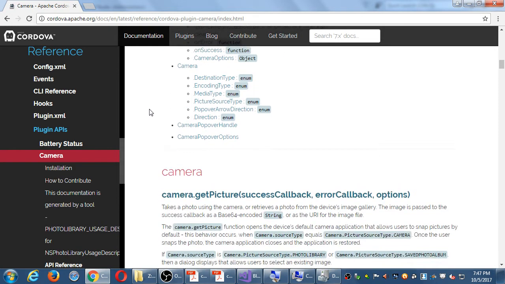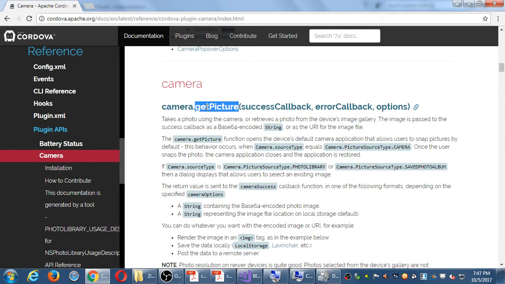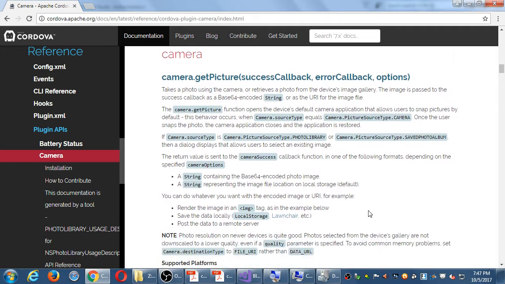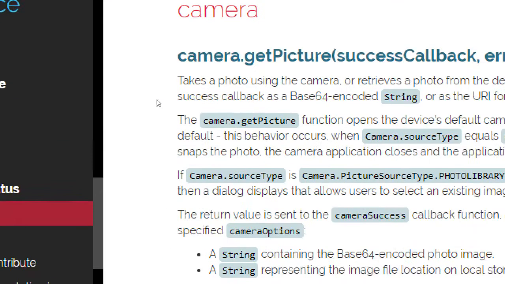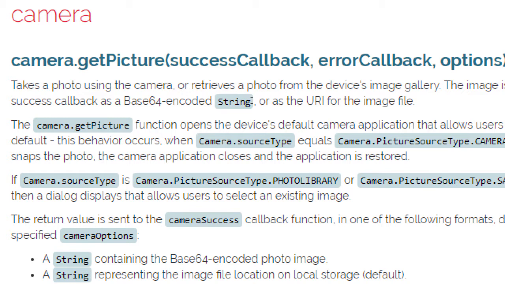So scrolling down, okay, camera.getPicture method with a success callback, error callback, and options. It goes on to a long explanation of what the code actually does. So this takes a photo or retrieves a photo. The image is passed to the success callback as a base64 encoded string or as the URI for the image file. So it's saying you can take a photo from the camera and pass the photo info as raw data, as a string. Or you can capture the photo after it's already been saved to the device's memory card as an address on the device's memory card.